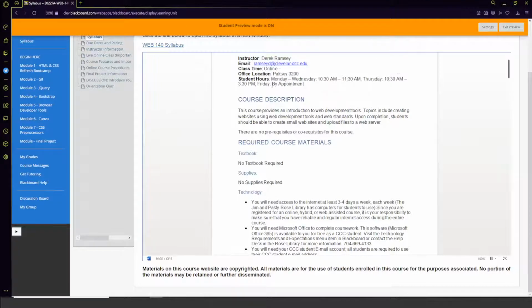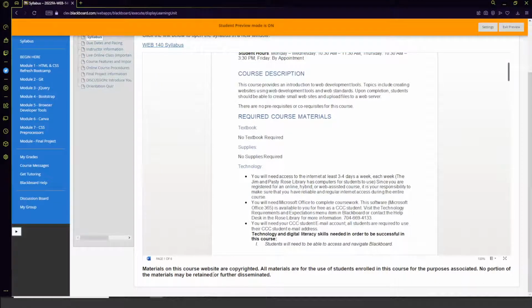So the course description is that this course provides an introduction to web development tools. Topics include creating websites using web development tools and web standards. Upon completion, students should be able to create small websites and upload files to a web server. So the description here is pretty vague, right? And it's great that it is vague because that gives us the opportunity to change up the tools that we're using.